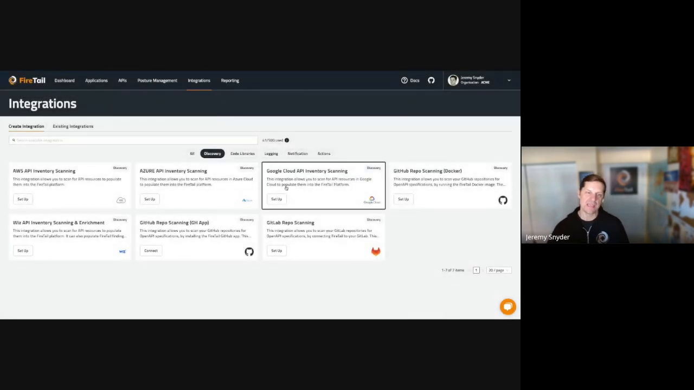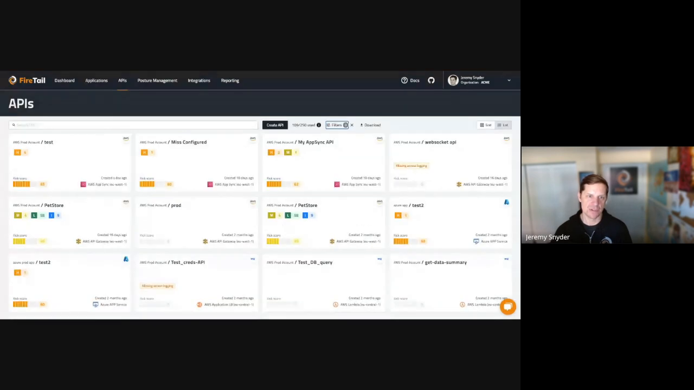All right, so that is the API discovery through the 3 different cloud providers. Hopefully that all makes sense. And I'll just show you what that looks like in Firetail. If we jump over into Firetail, you'll notice that at the top level, we've got APIs. And I've just pre-filtered this down to our 3 different cloud providers.